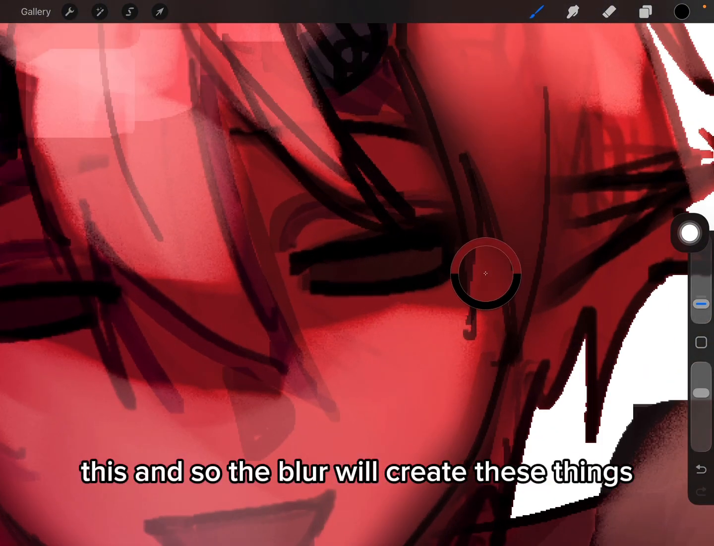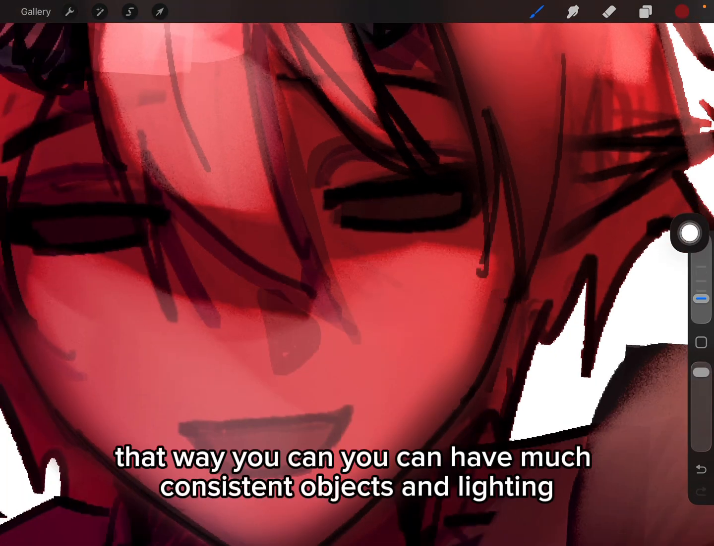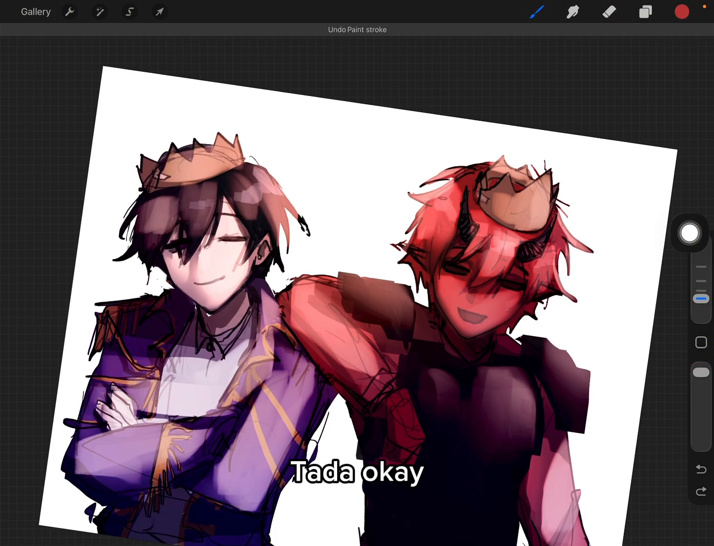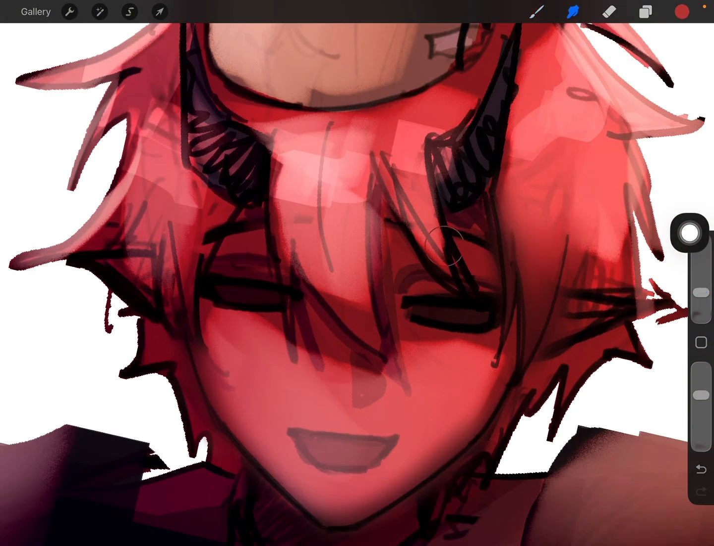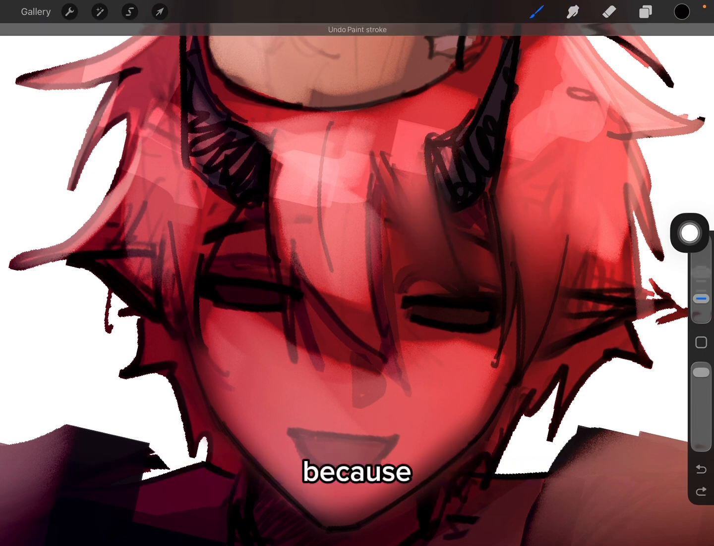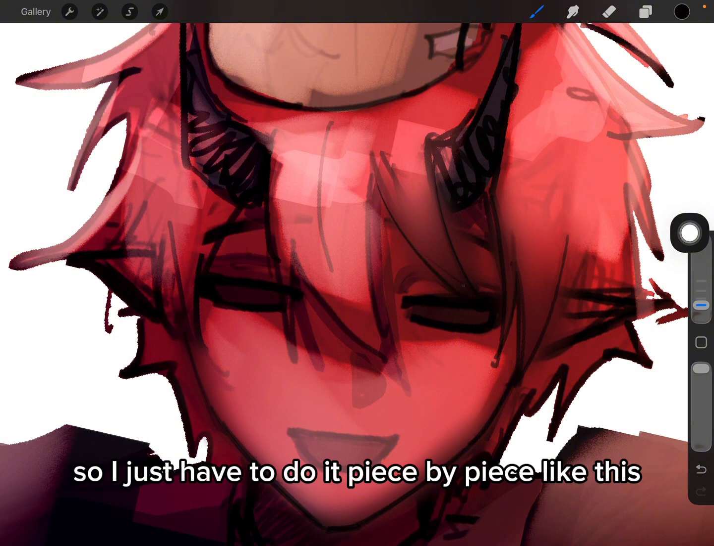And so the blur will create these things. You can just grab an opacity or fade pen to correct those like this. That way you can have much more consistent objects and lighting. Ta-da! Okay, I will color more later. For now, I'm just showing how I reapply the line art. So I just do it piece by piece because there's a tendency of me forgetting what things looked like before. So I just have to do it piece by piece like this.